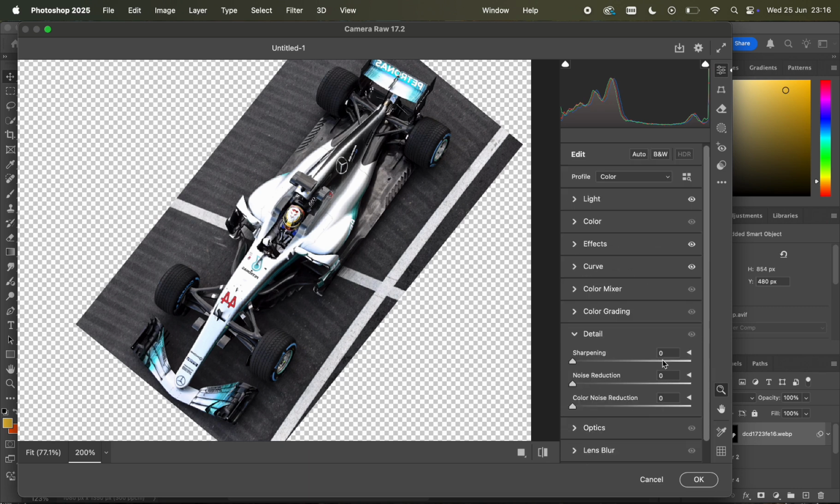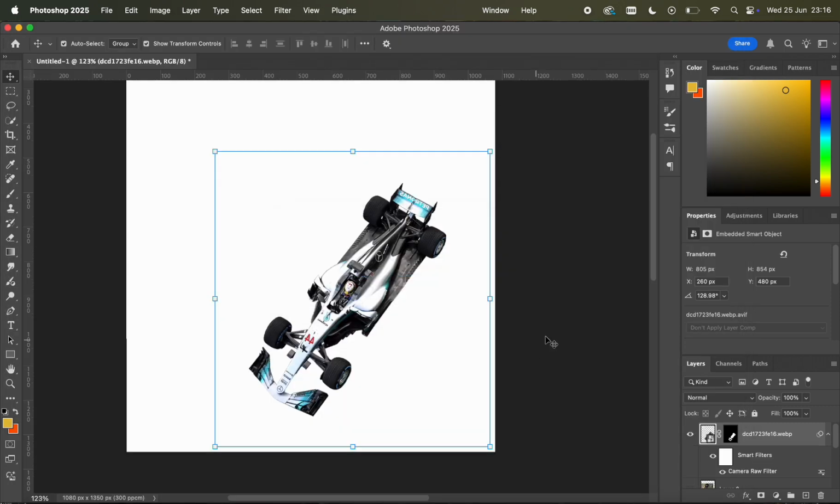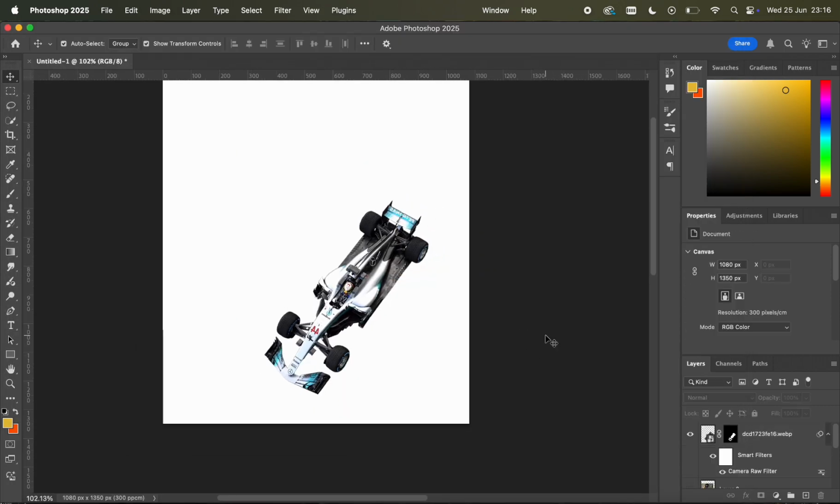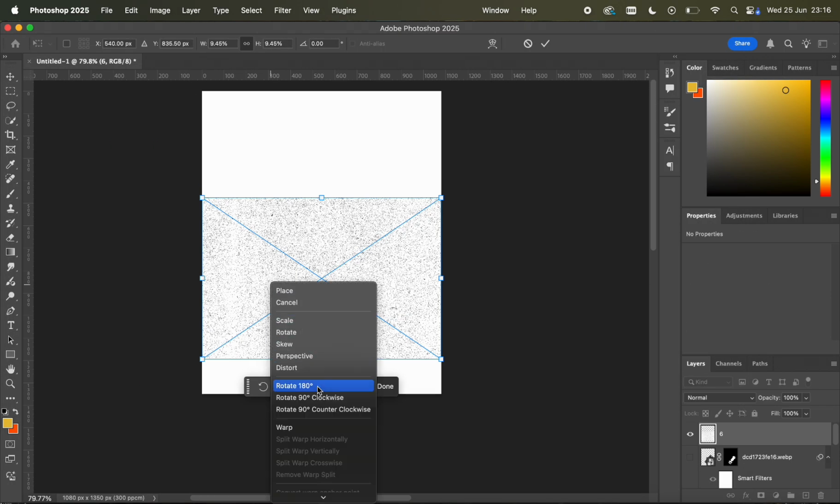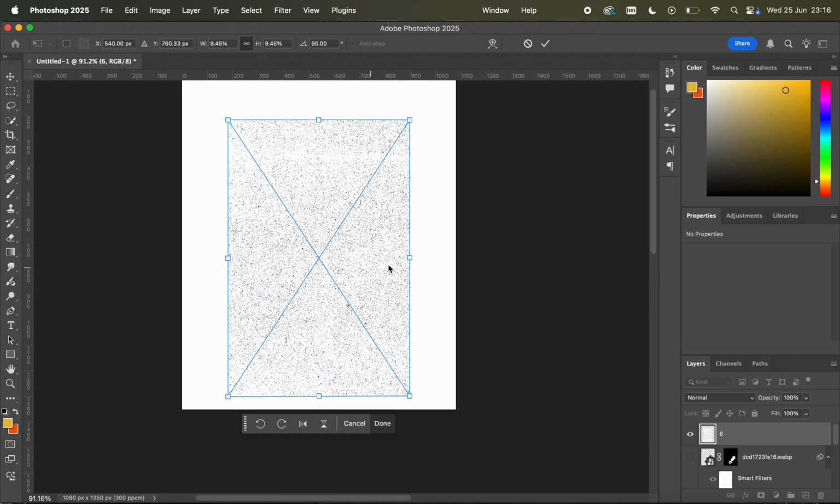So I've just gone into Camera Raw filter and I'm just playing around with some of the highlights and shadows and bringing out that clarity of the car, just making it look a lot more crisp. As you've seen in my other videos, I do this all the time.